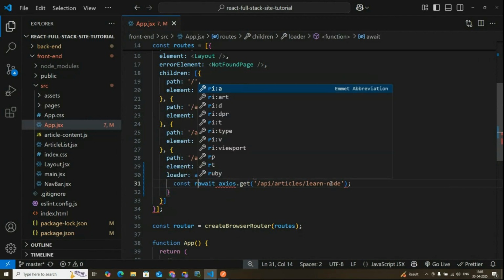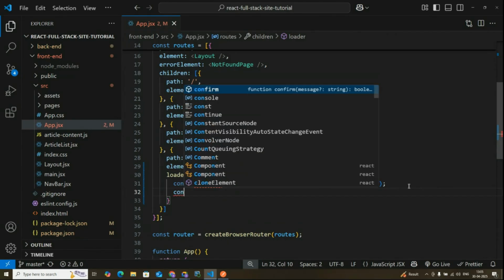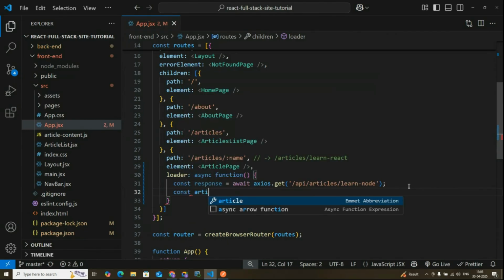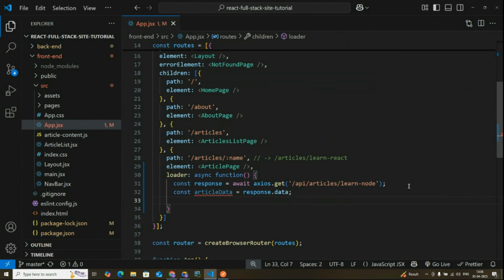So let's get the response here. We are going to say const response equals await axios.get. And now that we have that, we are going to get the response body, which as we know is going to contain the data for that article, such as the upvotes and the comments, by saying const articleData equals response.data. Okay, and now we simply need to return that by saying return. And what we can actually do here is pass the upvotes and the comments separately, which will make it easier to get at those inside the page component as we'll see.